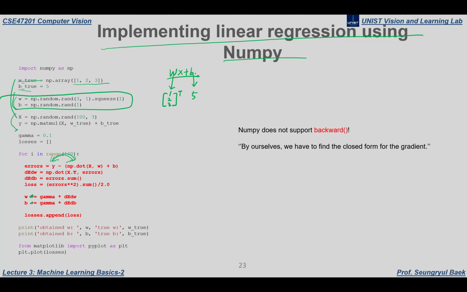And then for this X and Y, you randomly generate X values, multiply by the true W and add the true B, and you can generate 100 X and Y samples. These are our training samples. And this gamma means the epsilon value, the small scalar value multiplied to the gradient in the gradient descent algorithm.